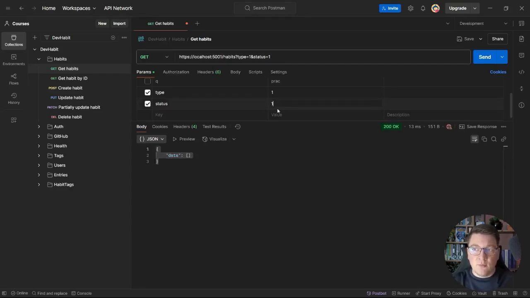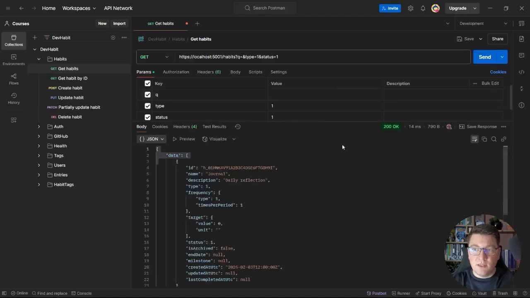So let's say I want to apply all of these, including the query. I won't get back any response. Now let's omit the query value, and for example, let's include reflection, and now I only get back 1 response.